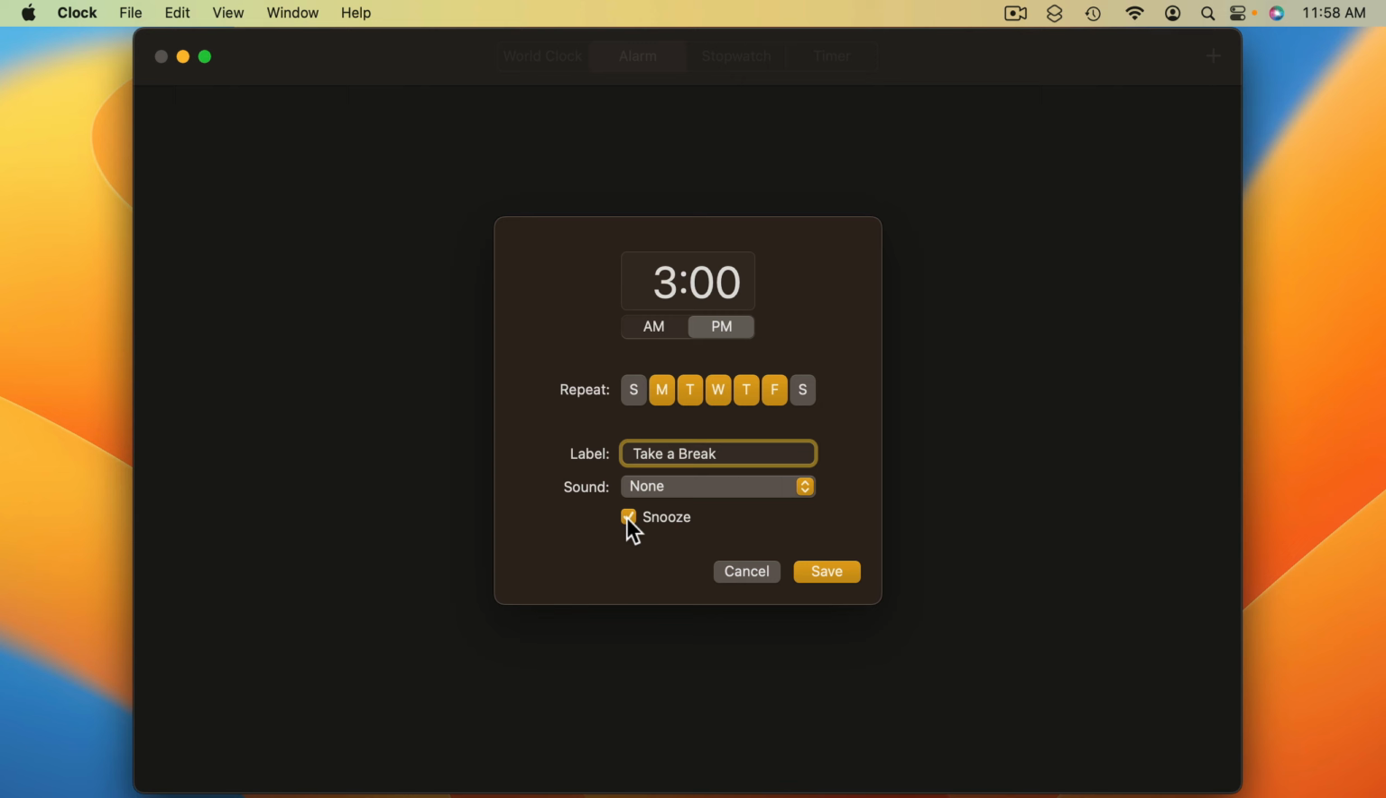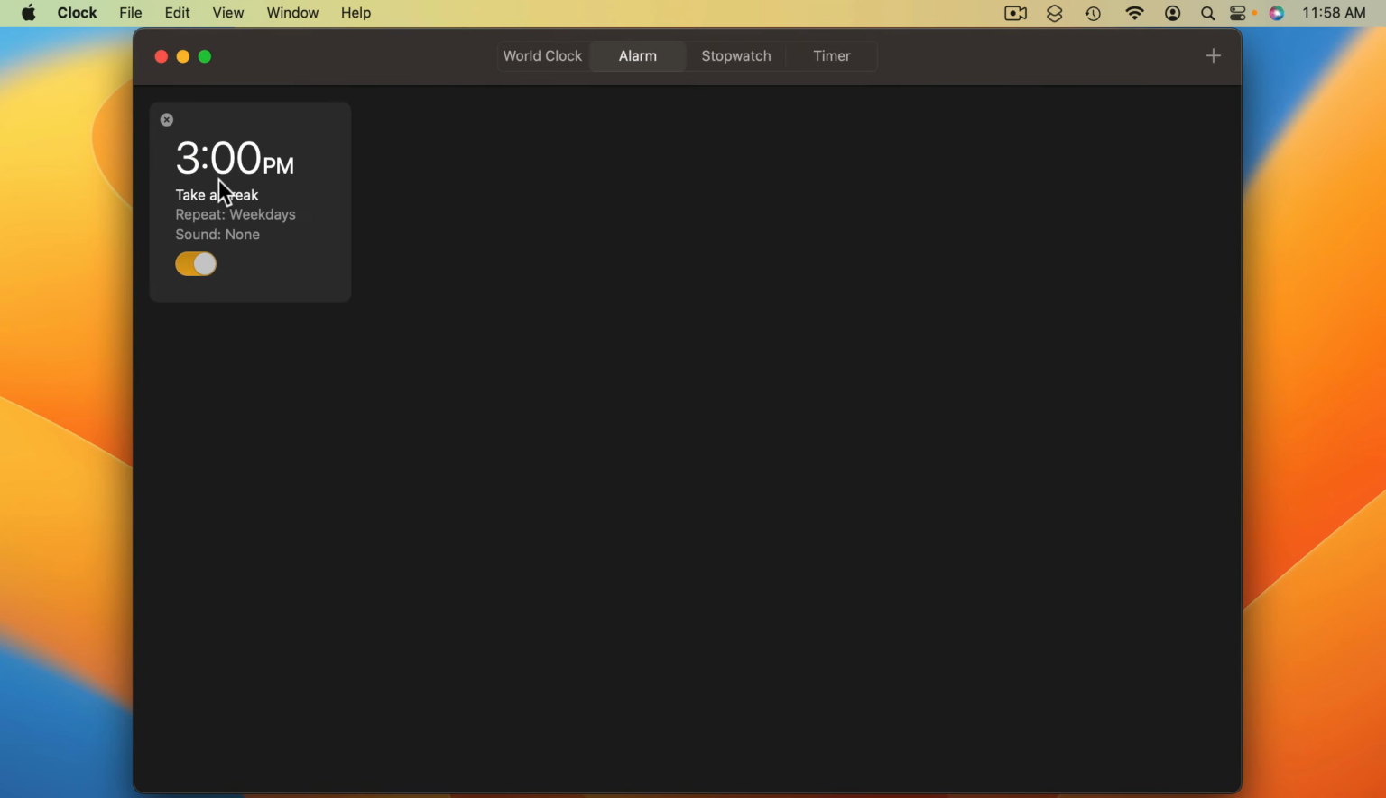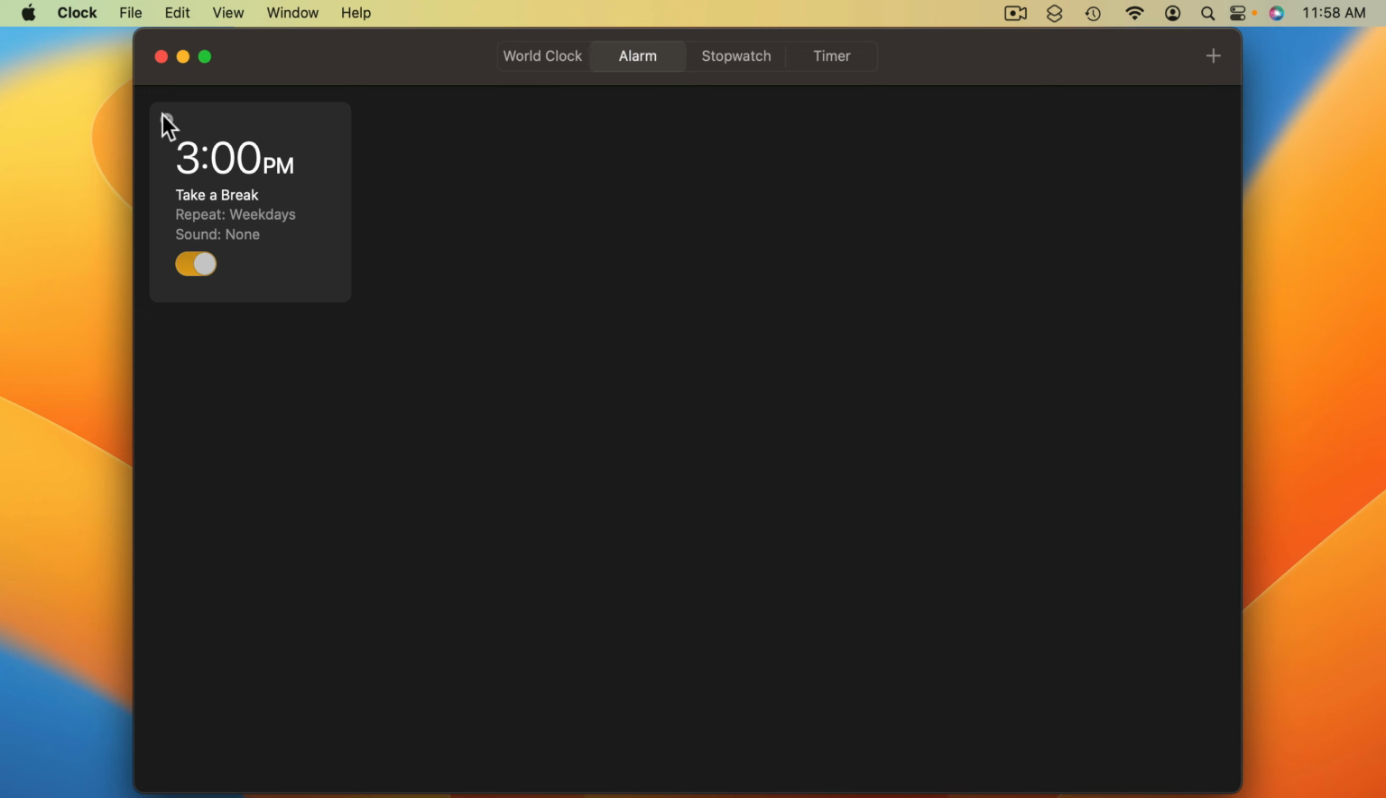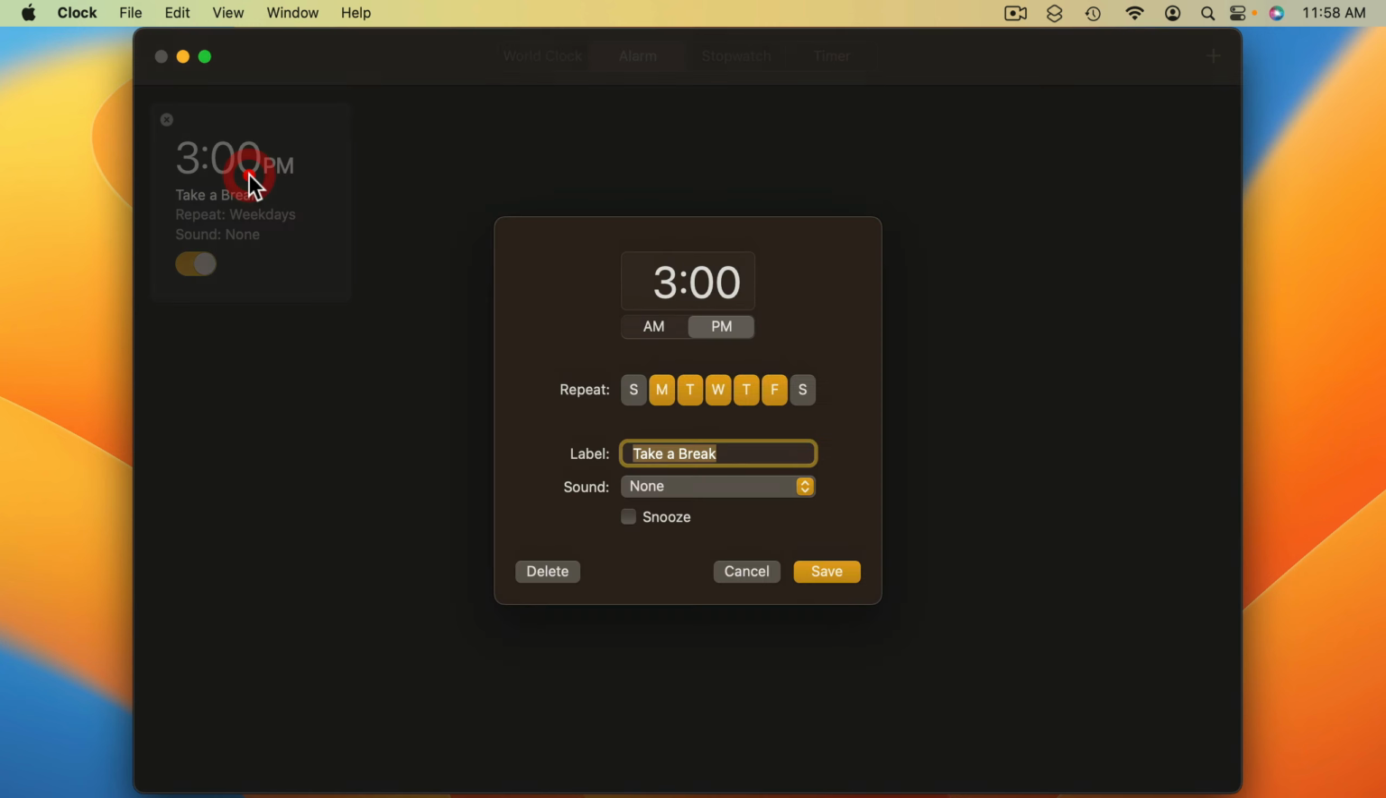You can choose whether or not to allow a snooze. So there'll be a snooze button and you can have the alarm turn off but then go on again. I think it's about 9 minutes afterwards. If you don't want to have snooze, turn that off and then save. And you can see it saves the alarm there. And you could add another alarm if you want. For any existing alarm you can click the X button. You can click on it and then go back in and edit it or delete the alarm.